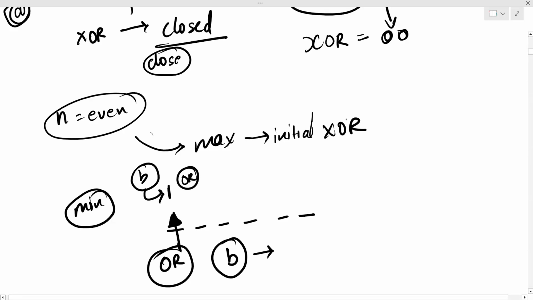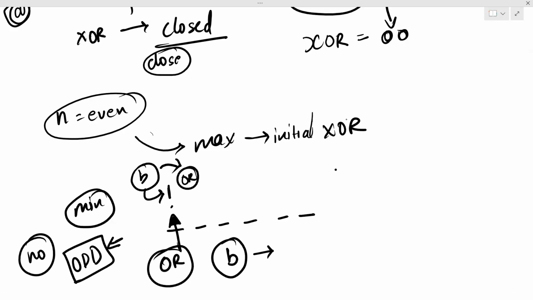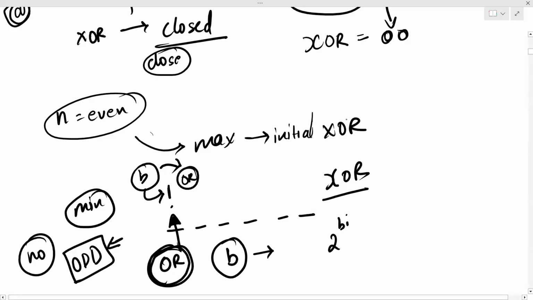Secondly, the number of elements which have this bit open in array A is odd. So if the number of elements that have this particular bit open is odd, and there is no way that you can close this bit using OR operations, then this particular bit will always be open in the final XOR result. In that case only, you will add this bit, that is 2 to the power this bit, to your minimum XOR when you're calculating the minimum XOR.